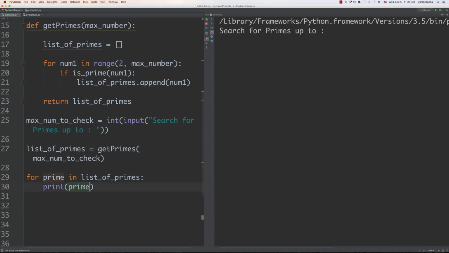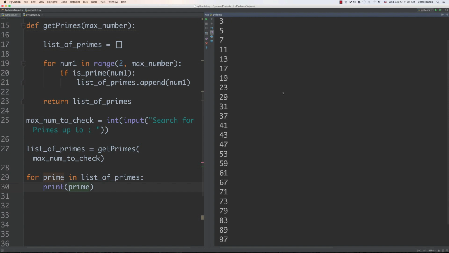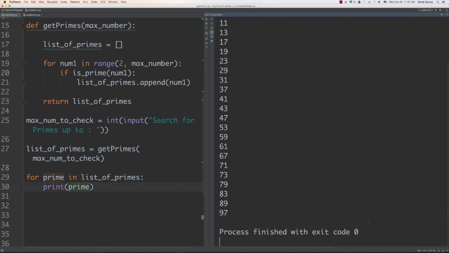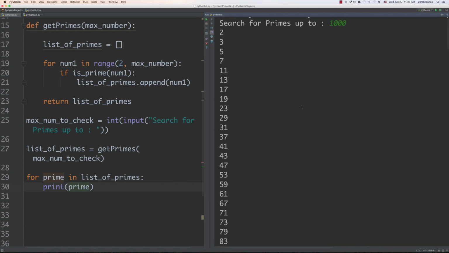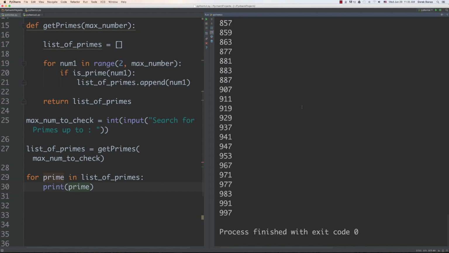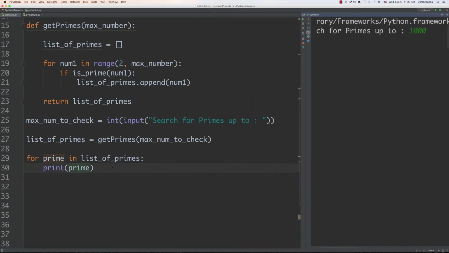Alright, so let's test this, see if it works. Search for primes up to, and we can try 100. And there you can see it automatically went in there and shot out all the prime numbers. And we can do even more, 1000. And you can see how quickly it went through and calculated all that. So that's quite neat. Alright, so there you go. That is how we can deal with primes.